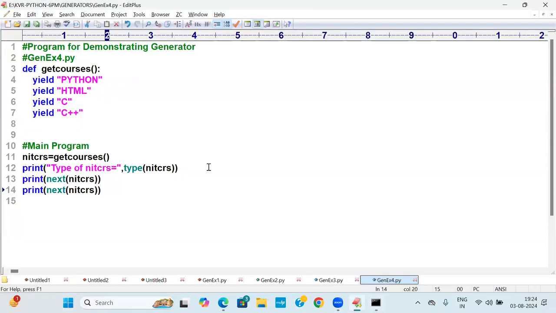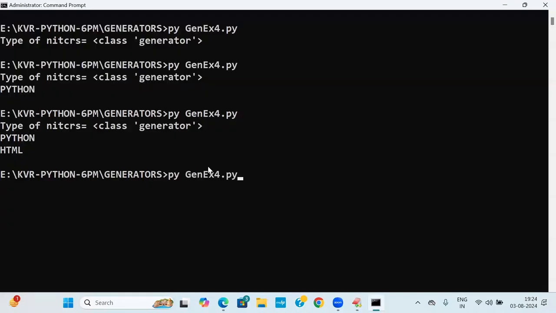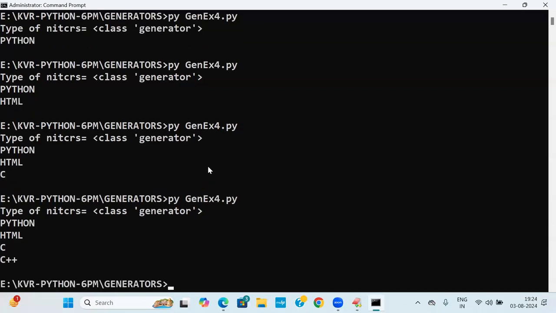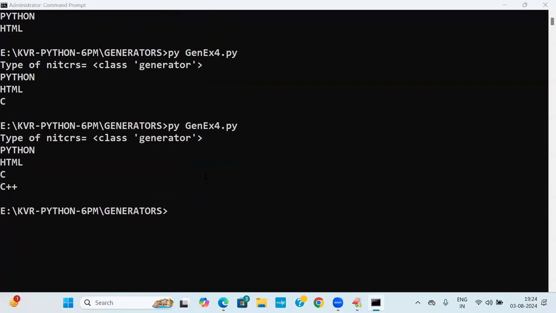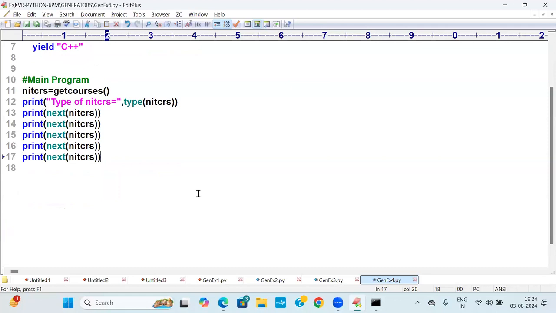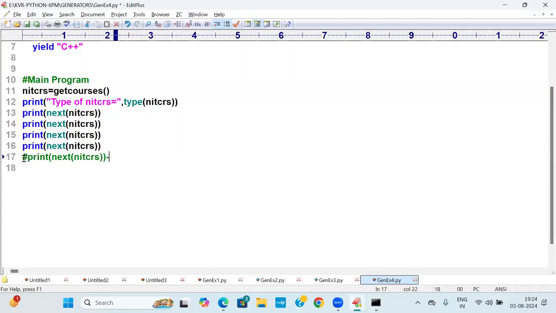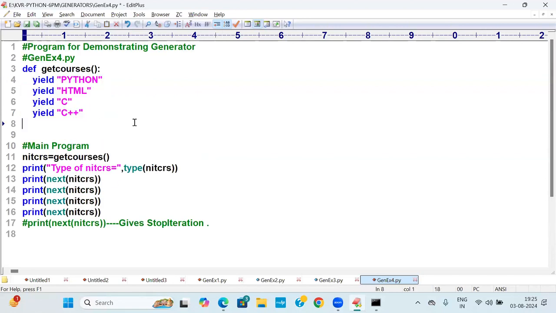HTML. Next after that, C. Next after that, C++. Next after that, stop iteration. Line number 17. Stop iteration. Understood that? That's all. It gives a stop iteration error. That's all. Stop iteration. Simple. I hope this gives clarity to you.